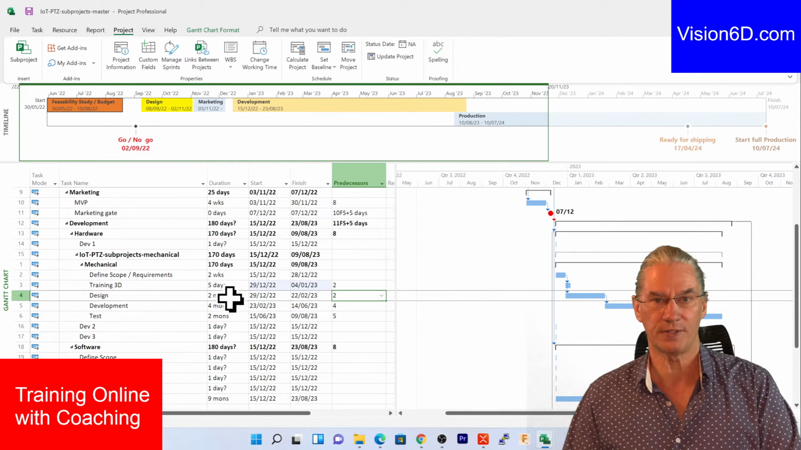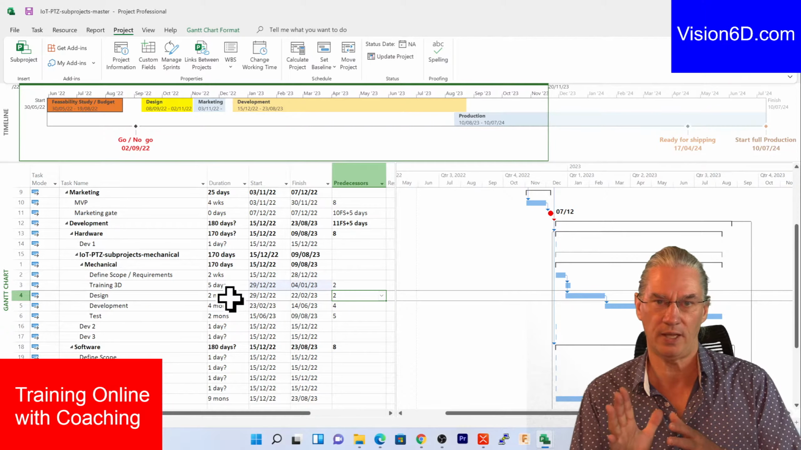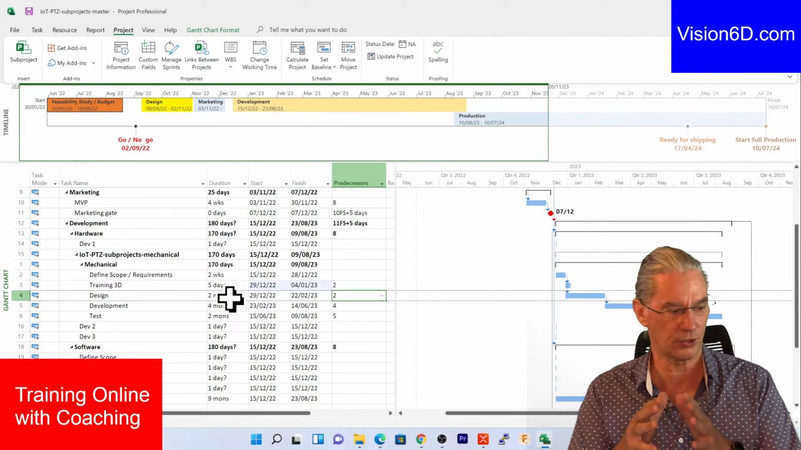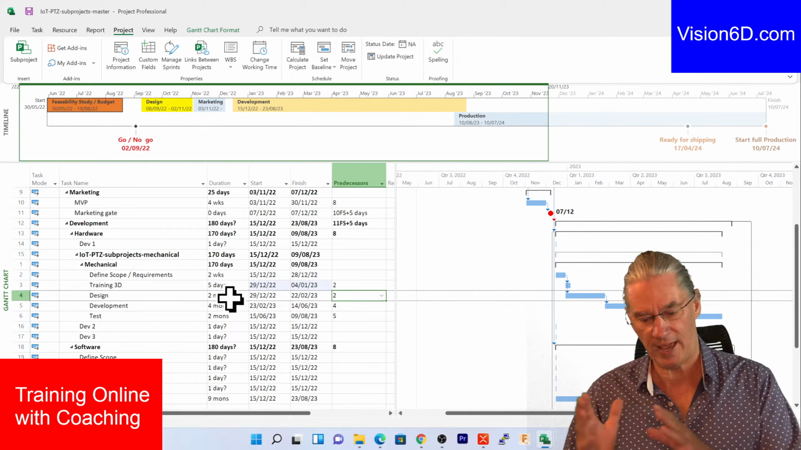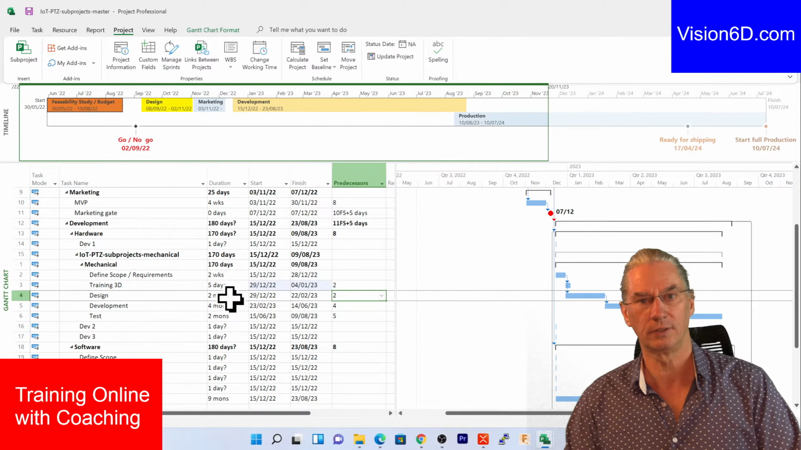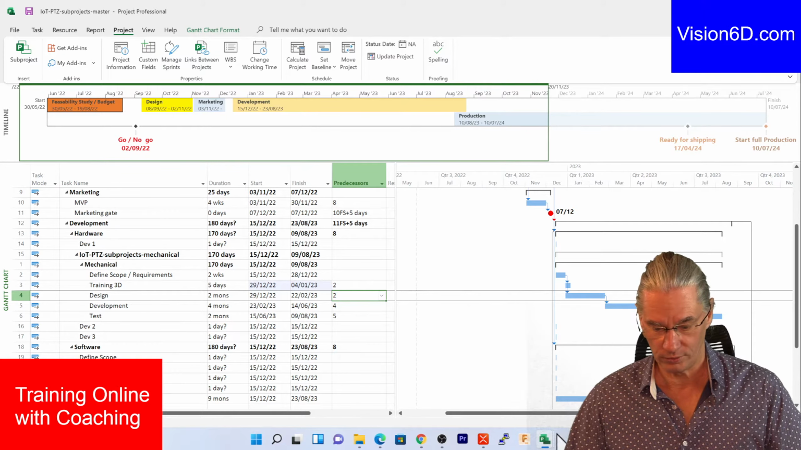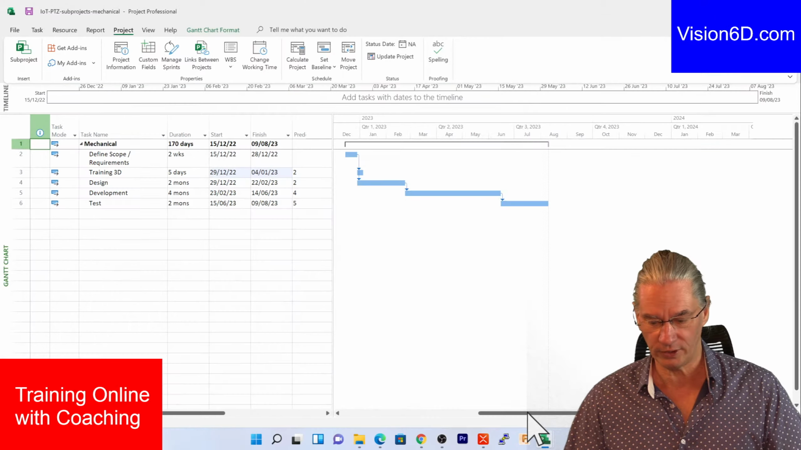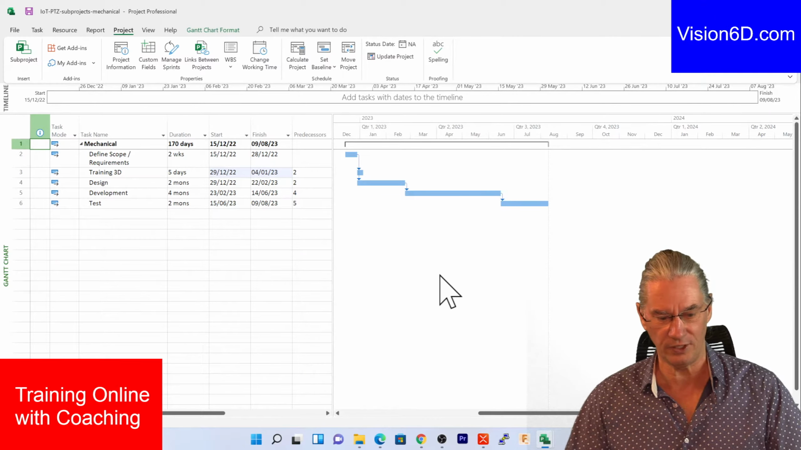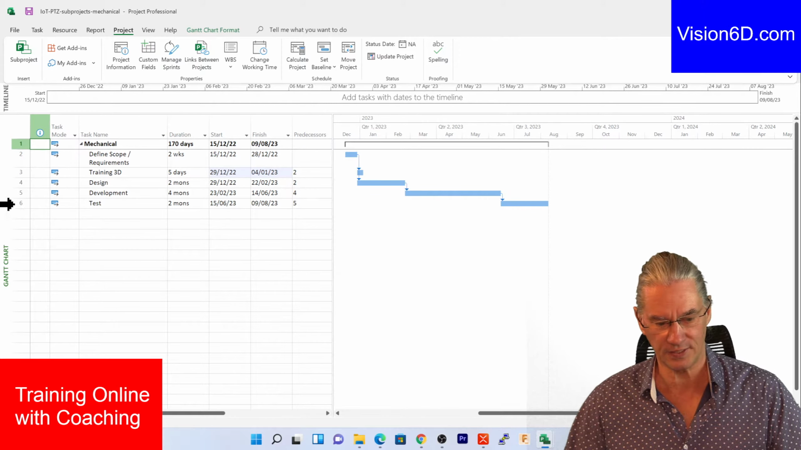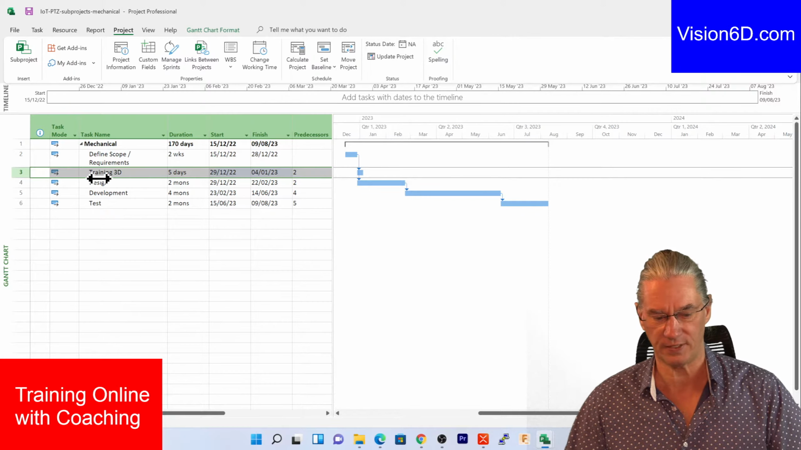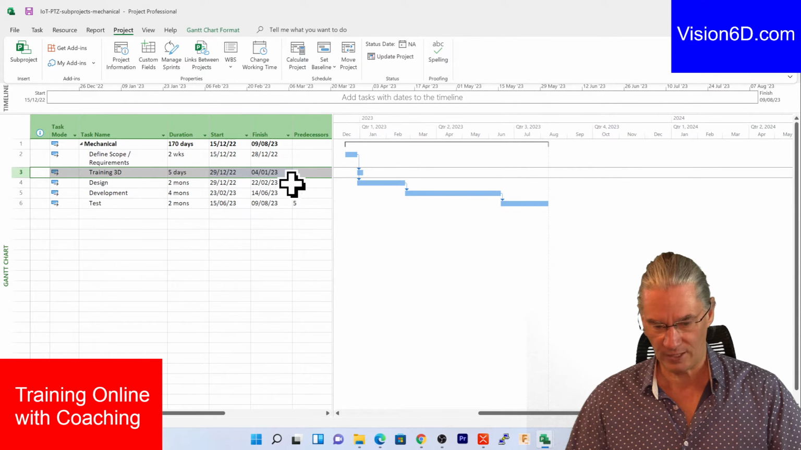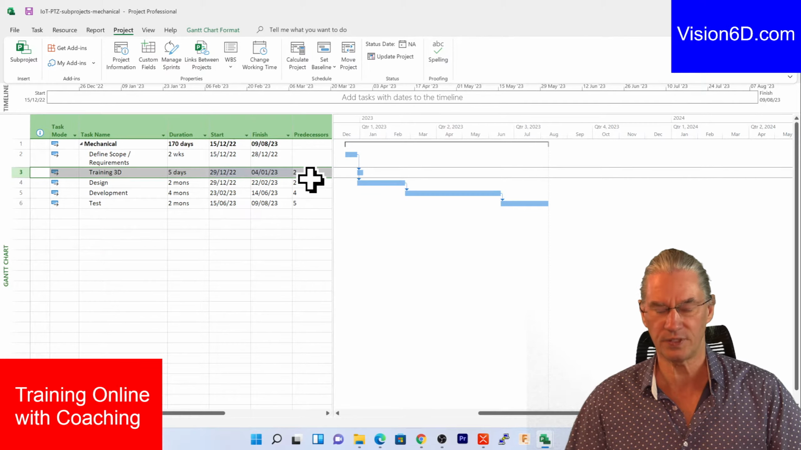Now the question is, okay, you've inserted a task into the master file. What happens in the sub-project file? So we are going to take a look at the sub-project file, which is here, and you see that the sub-project file has now been positioned as task number 3, training 3D, 5 days, starting on the 29th December. And it is linked with task number 2.